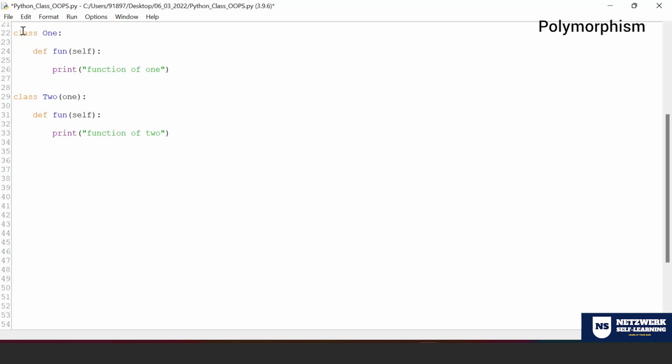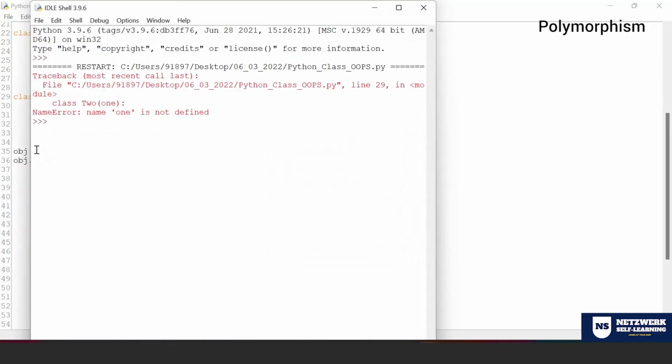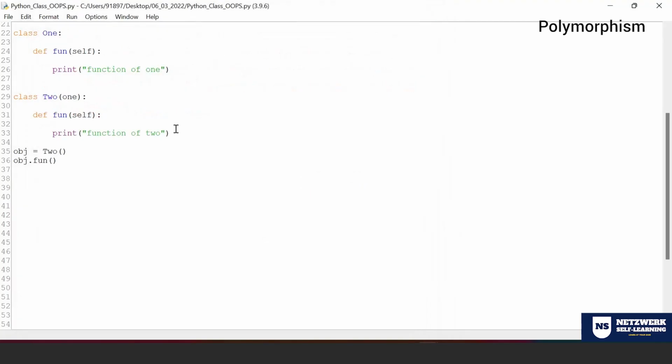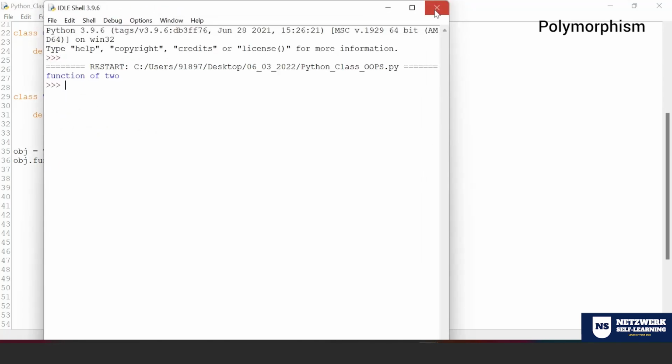So now what happened? By default, you're going to create an object for class 2, correct? Object is equal to the class 2 constructor. So when you call object of fun, now what happened? It can either print the function that is at line number 31, or it can print the function that is at line number 24. Now it has to choose between these two functions. So when I run, it will choose, I think it should be a capital letter. Yeah, right. It prints function of 2.